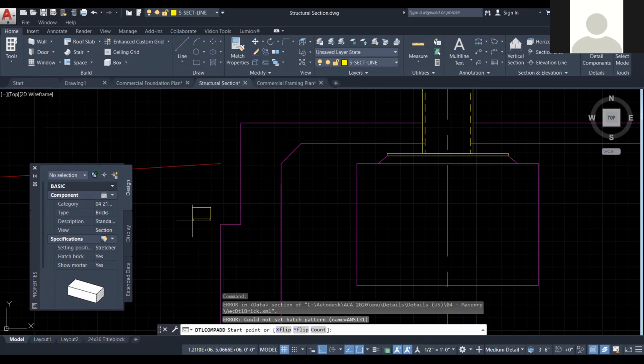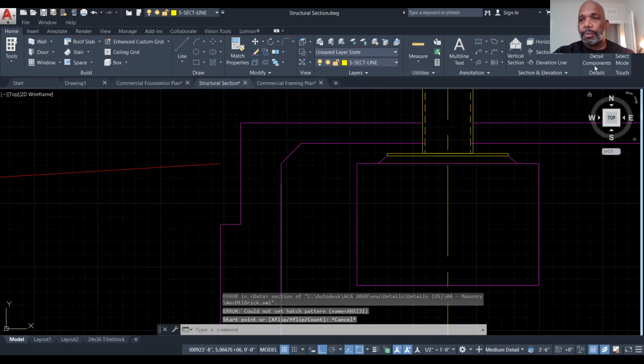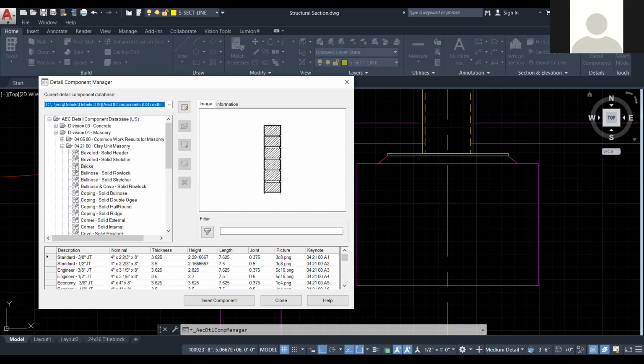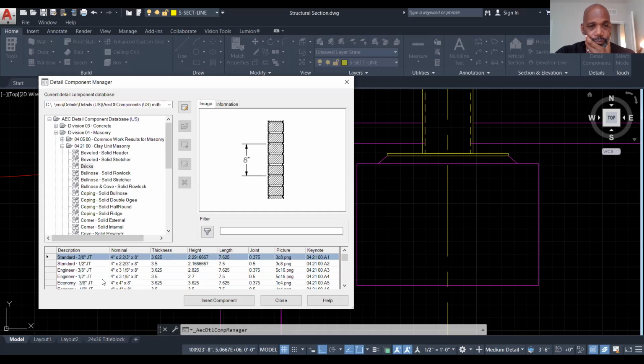Where did you go to get the bricks? I'll go back. I mean, you can just tell me. Division 4, masonry. Then you go to clay unit masonry, and then you go to bricks. And then you choose the first one, the standard one. Okay, good.